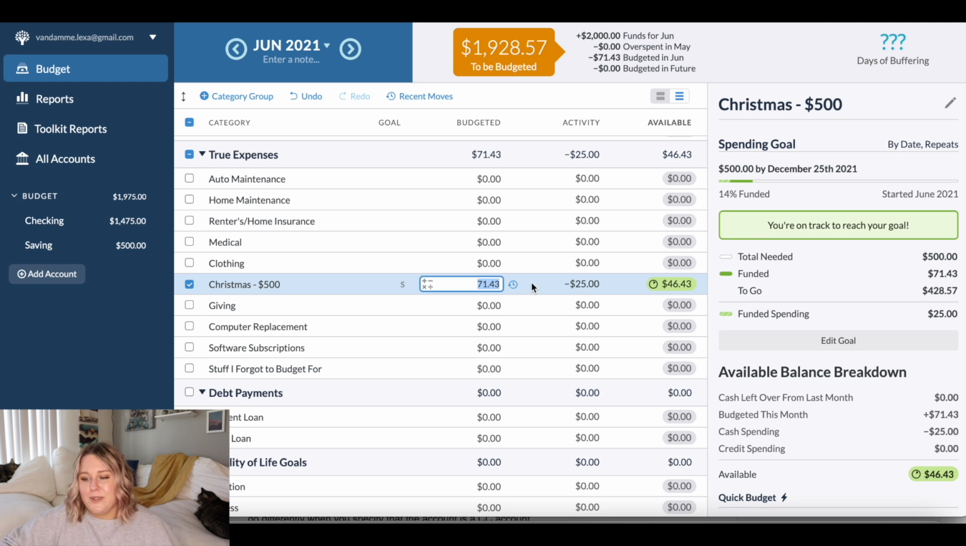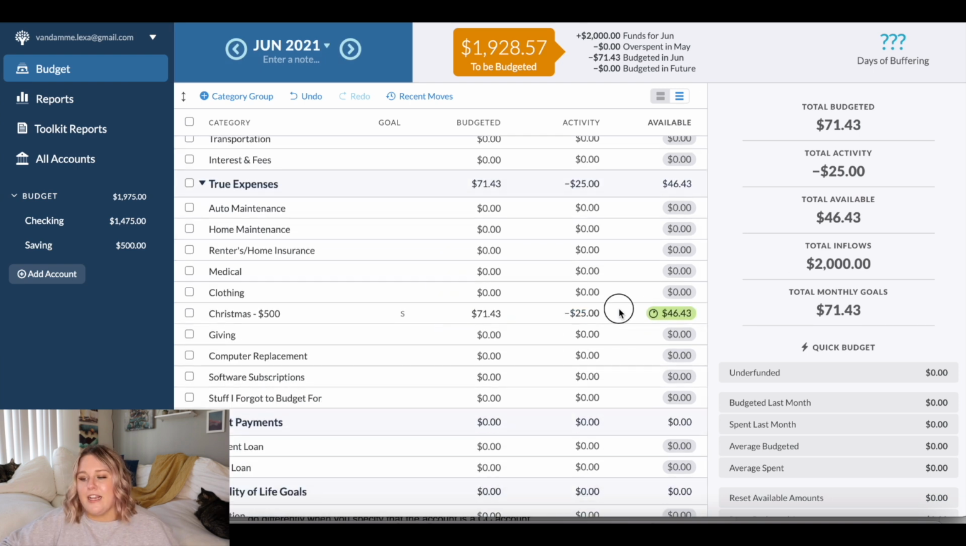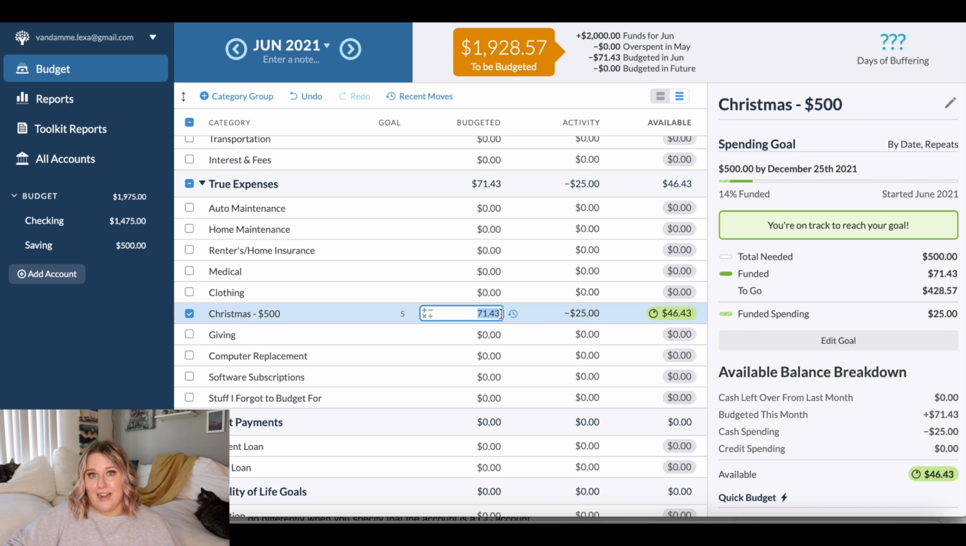YNAB knows that I have saved $71 out of the $500 goal that I have. Even though I only have $46 left to spend, it's not counting that $25 against me. I was 14% funded before I spent that $25, and I am still 14% funded now. So while YNAB understands with this goal that it is not going to set you back if you are spending money, it will recognize if you haven't funded your category enough.